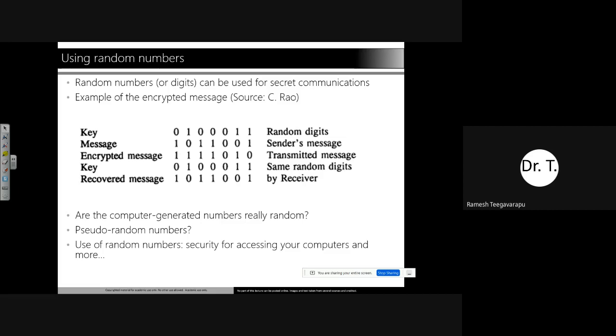Random numbers are beautiful. They are pseudo random numbers because they are not really random. Random numbers generated from a computer are called pseudo random numbers. Here is a nice example of how random numbers can be used. For example, you can generate a key of random numbers. You send a message to somebody, and then you provide the key to them, and they will extract the encrypted message by removing the random numbers. They get the actual message.